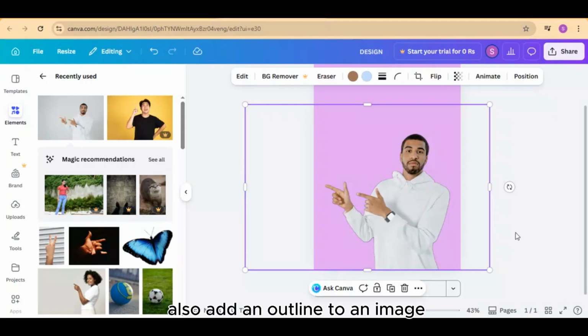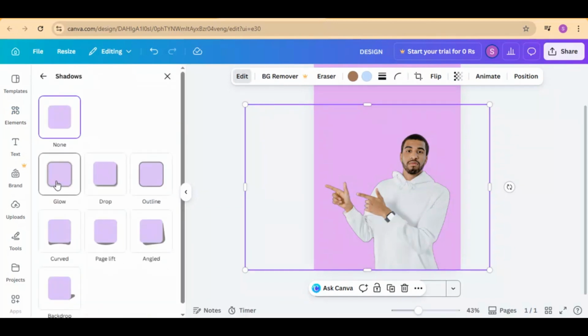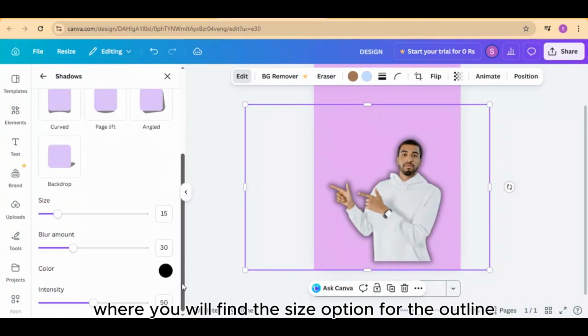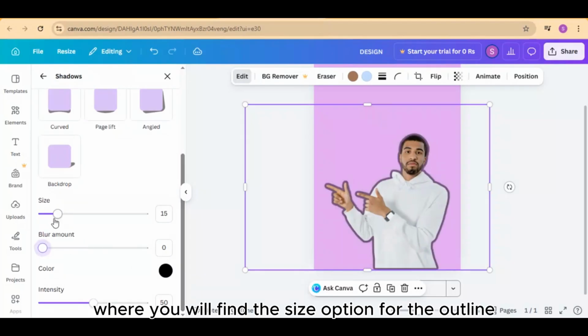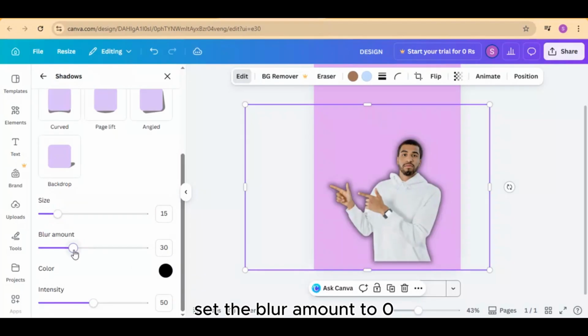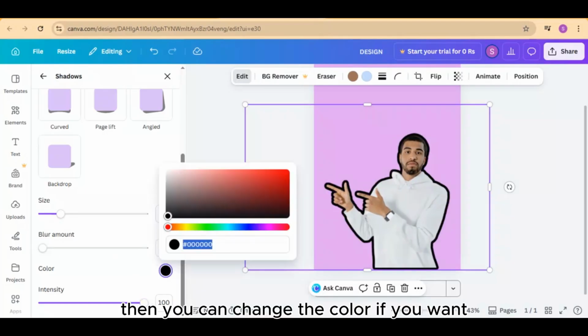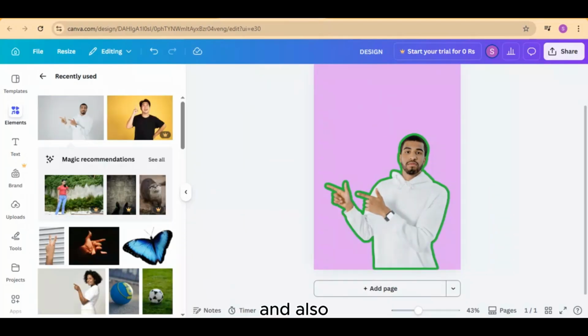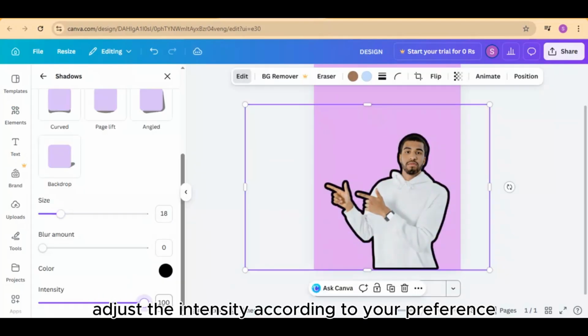Similarly, we can also add an outline to an image. Click on the image, go to Edit, then scroll down to Shadows and click on Glow. After that, scroll down where you will find the Size option for the outline. You can increase or decrease it as needed. Set the blur amount to 0. Then, you can change the color if you want and also adjust the intensity according to your preference.